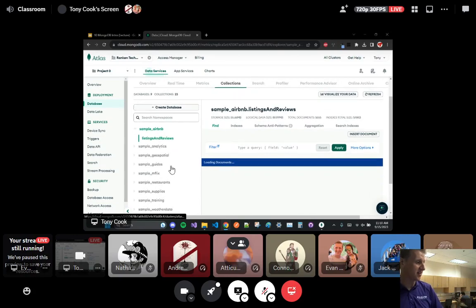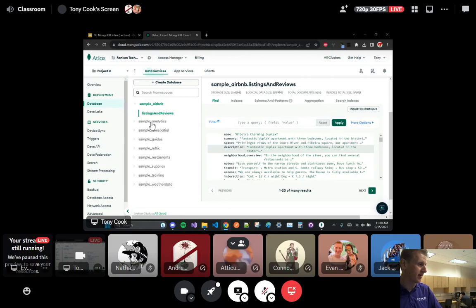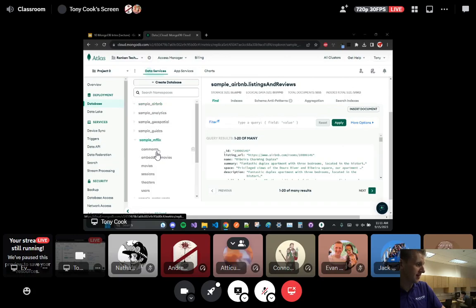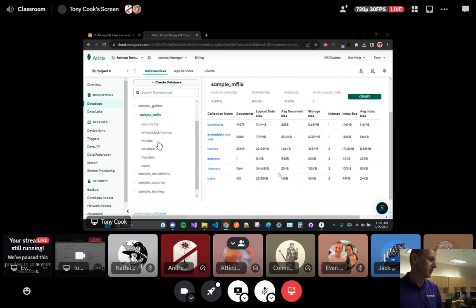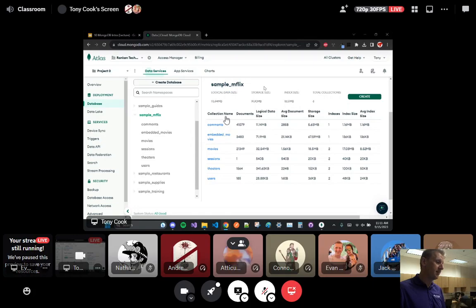And here we see our sample databases. These are different databases: sample Airbnb, sample analytics, sample geospatial. And so go ahead and click on sample mflix, for example, and expand that. Okay, so the database is called sample mflix, right? Netflix, if you will. And we have various collections underneath that. We have comments, movies, sessions, theaters, users.